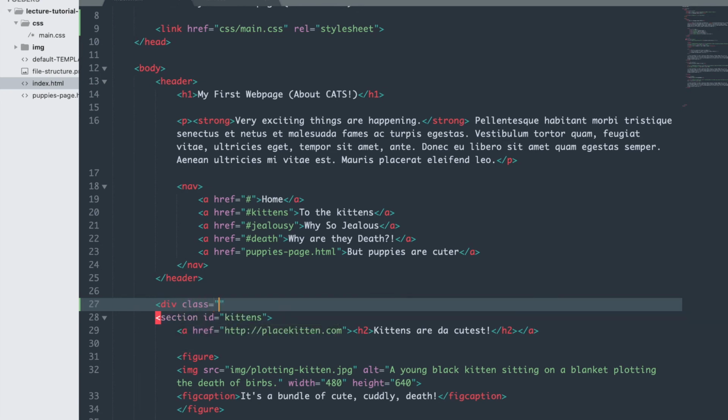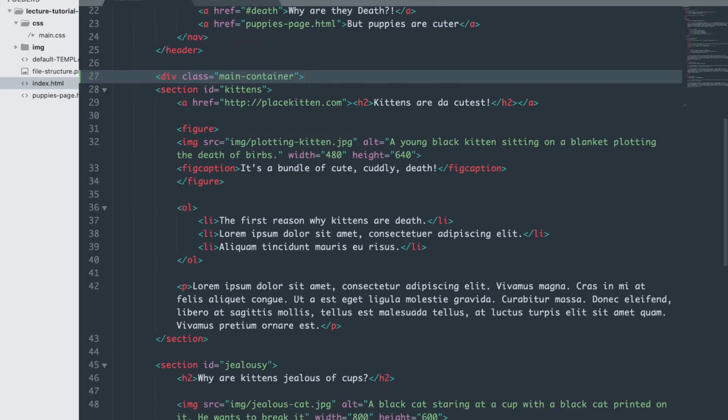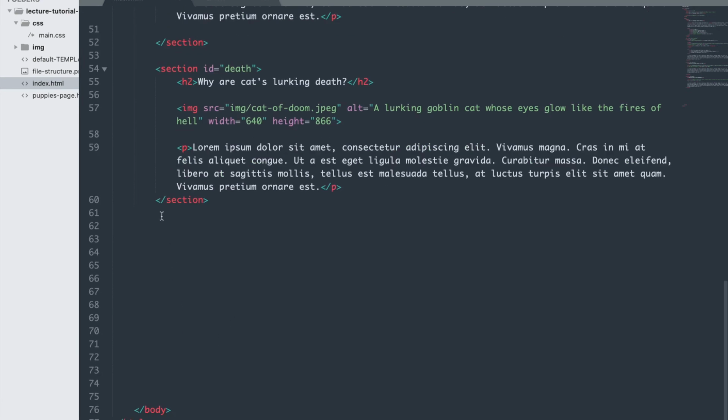And the class attribute is different from the ID attribute that we used below here, because the ID attribute is unique. You can only have one kitten ID on your page, whereas a class attribute you can have anywhere. So in this case, the class attribute I'm going to provide it is main container. And then all the way at the bottom here, we're going to end that.